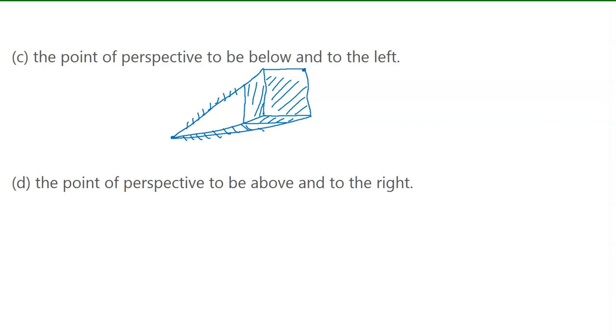Now let's do it where the perspective is above and to the right. Again, using a ruler, connect the corners to the vanishing point. And we wouldn't do this one. So now I can draw a line straight over and straight down. And this would be the box where the point of perspective is above and to the right.